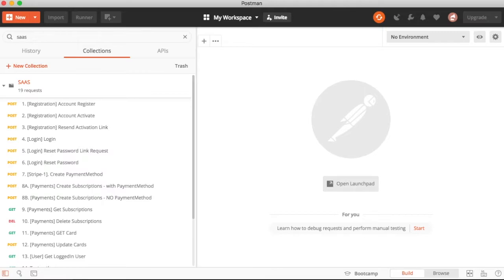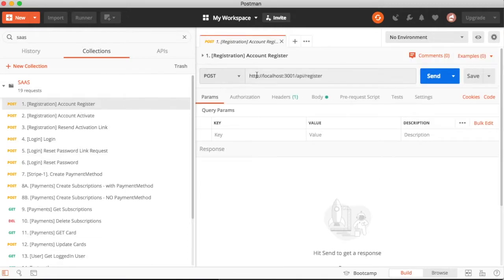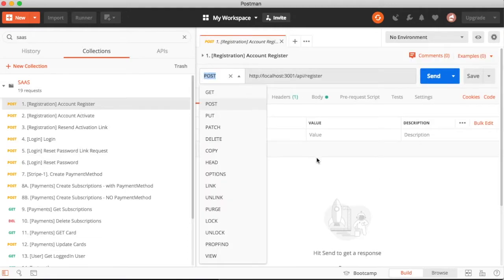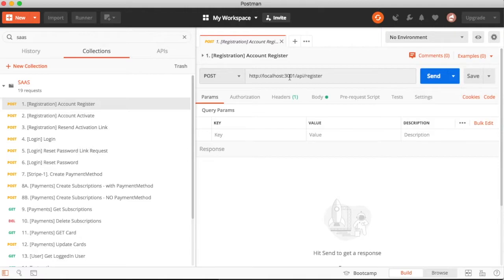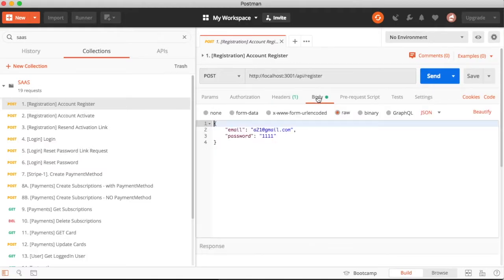Alright. Now let's see how to run the APIs. Let's get started by running the register API call. If you see here, this is a POST API call. It's hitting our application at port 3001 at /api/register. Under headers, we are saying that it is of type application/json, and in body, we have to specify the email and password that we want to register with.